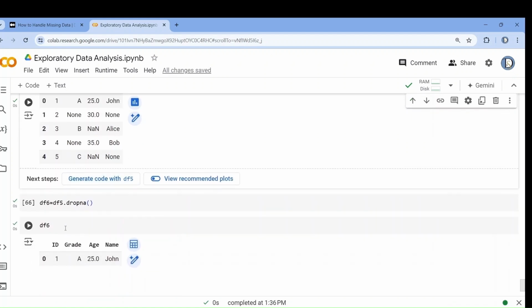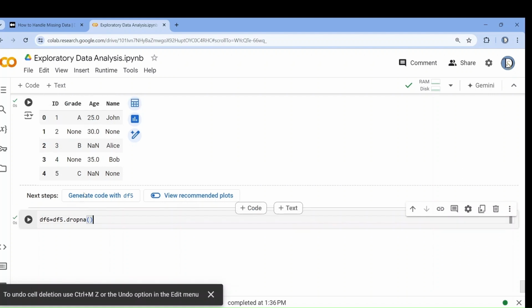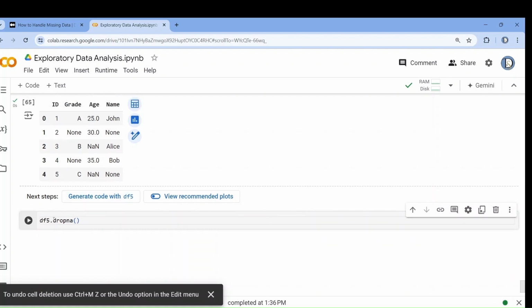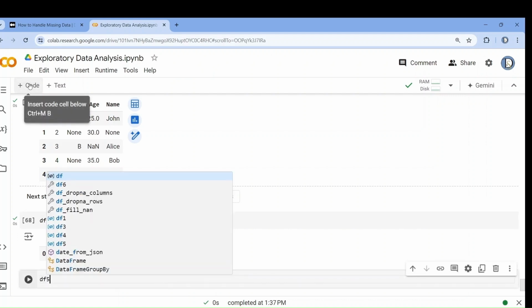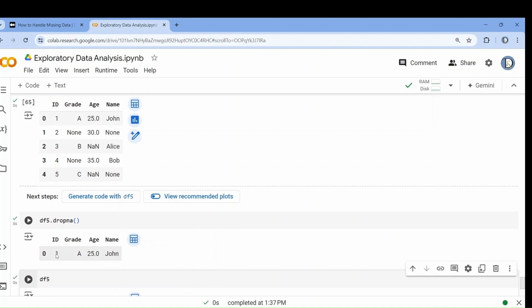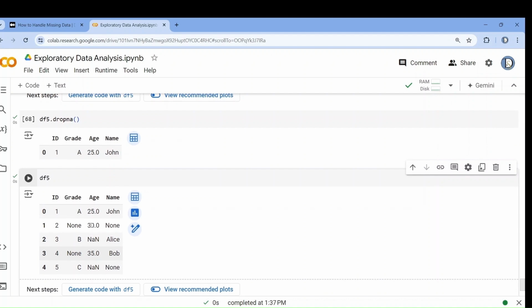And the second option is, let me first delete this one. And if I write df5.dropna, that means I'm in the last state. Okay, now I want to make the change permanent. This is not permanent. Let me show you that this is not permanent. See, whenever you can see the output, there is no permanent change. Here you can see that there are some missing values. The dataset is like before.